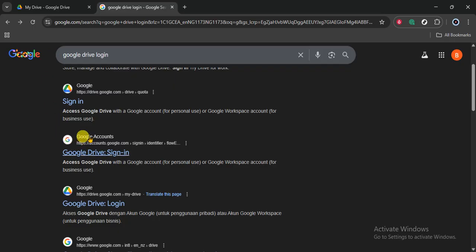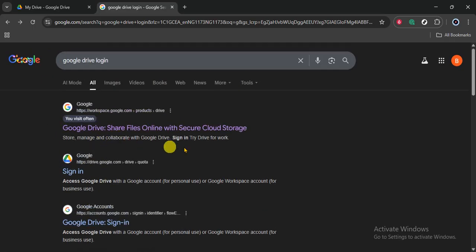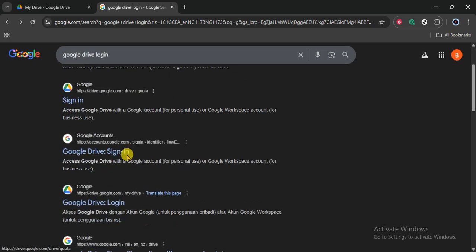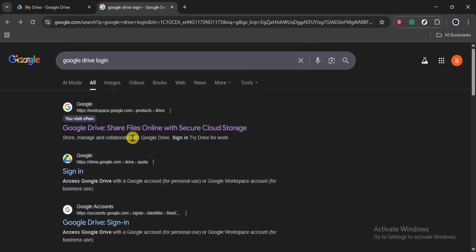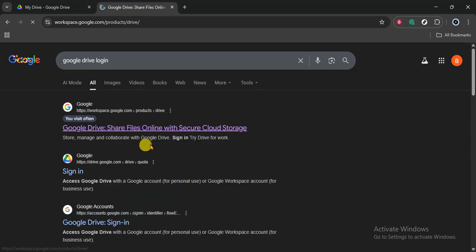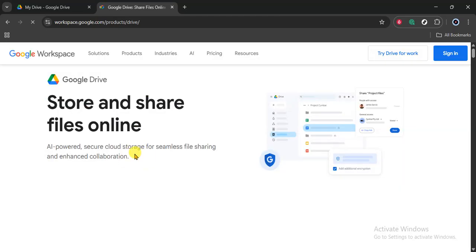This search helps you get to the official Drive page quickly and safely. On the results page, scroll down until you see the official link titled Google Drive Share Files Online with Secure Cloud Storage. Click that result. This takes you to Google's Drive homepage where you can access your files and settings.